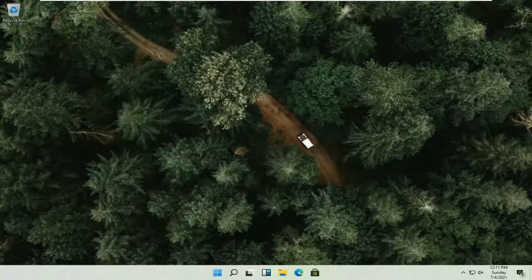In today's tutorial, I'm going to show you guys how to clear the event viewer on your Windows 11 computer. So this should be a pretty straightforward process, guys, and without further ado, let's go ahead and jump right into it. So all you have to do is go ahead and open up the search icon.